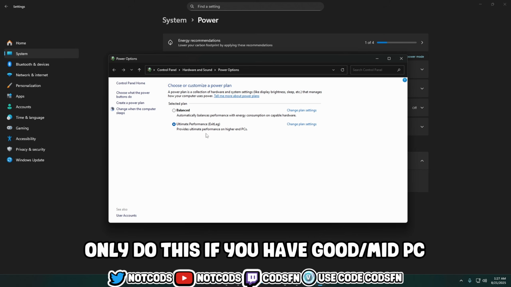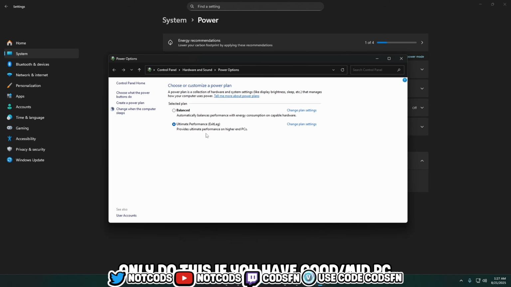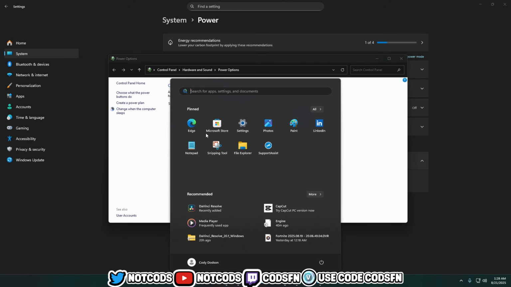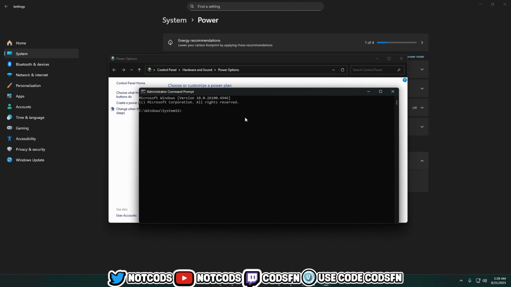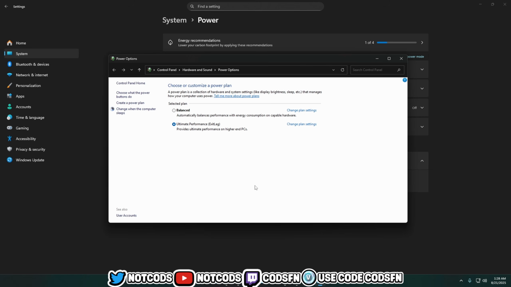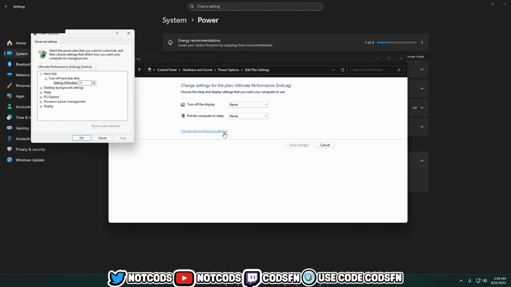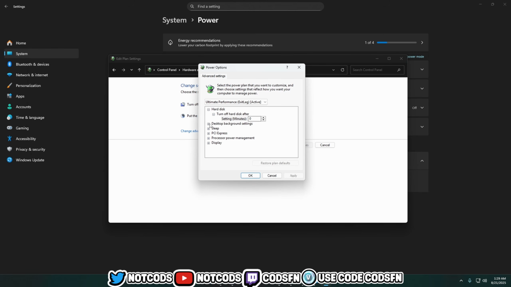You're only going to follow this step if you have a mid to high end PC. What we want to do is press the Windows key and type in CMD and run it as administrator. Once in there, you want to copy and paste what I put in the description and press enter. Once you've done that, you can close out of it and go back to the power plans. You might have to close out of power options and reopen it, but once you do, you should see the ultimate performance power plan. Once you see it, you're going to want to select it. Once you select it, you're going to want to press change plan settings, then change advanced power settings. You want to make sure your settings look exactly like mine.